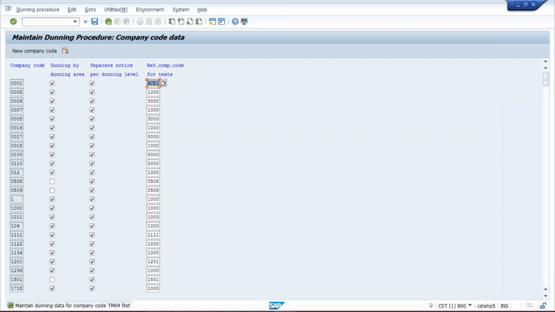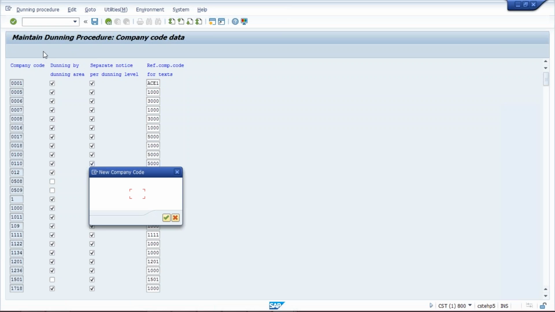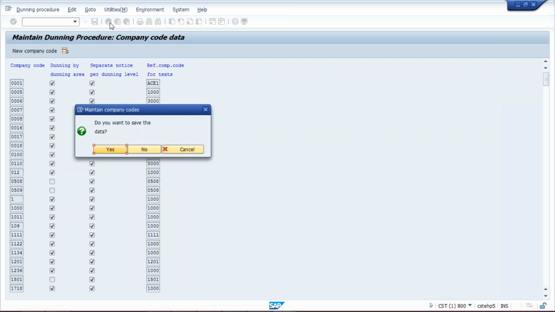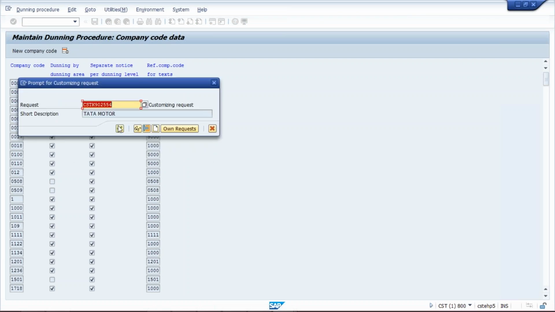Once you press enter, click on new entry. Company code TM04 I have given. TM04 has come, apply a check mark here and then save it. Click on save. Now click on the back button, make it yes, enter.